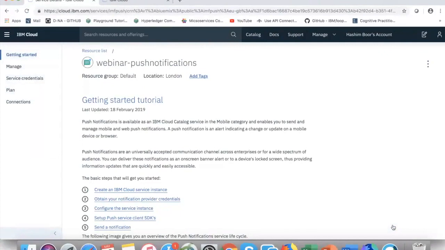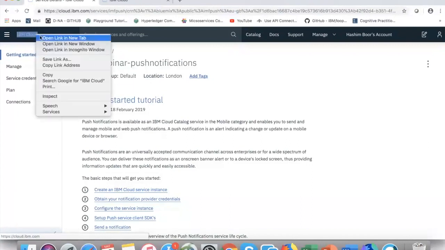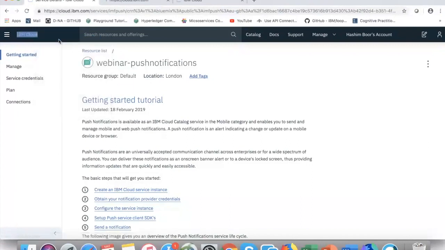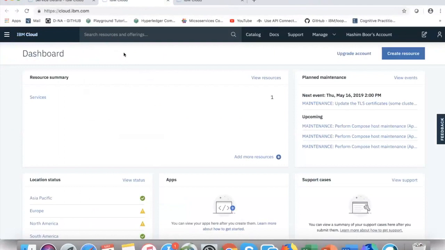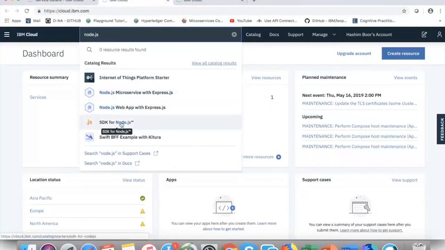Once the push notification service is created, you will have to create the Node.js service. For that, you can go to the IBM Cloud main page. Please try and open it in a new tab so that you don't lose your push notification service page.